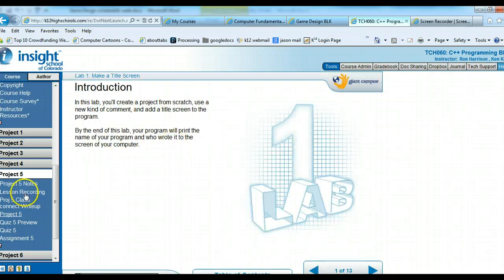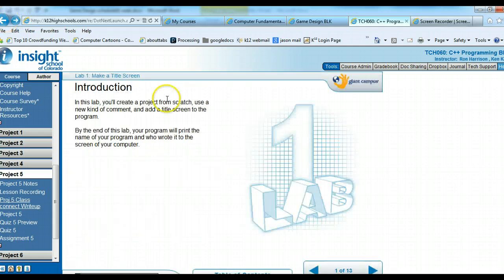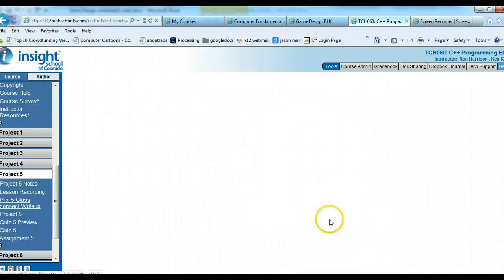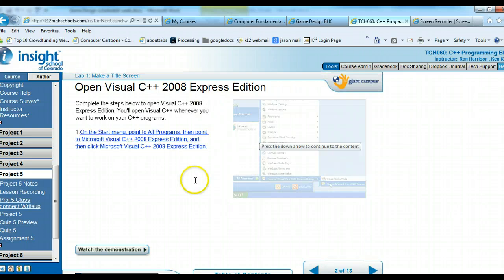Getting into Lab 1, let's go look at the write-up. Of course, you always want to answer these questions. Lab 1: what is the exact name of the file you will create for this unit? So you're going to open Visual Express as always.